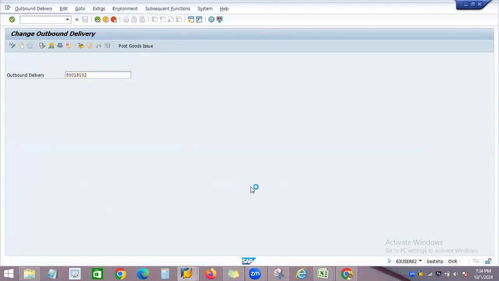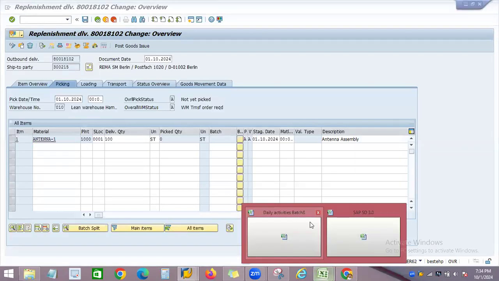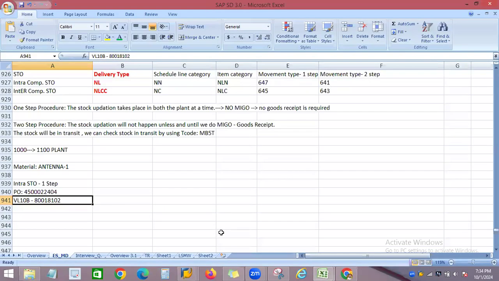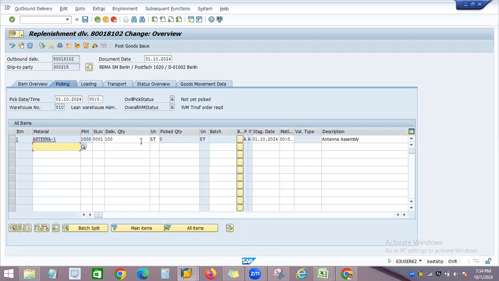Is it the correct delivery, guys? Yeah, 102. Observe the things here, guys. Overall picking status: not yet picked. Here picking quantity is 0. Why is picking quantity 0? Because if you want to do the picking, it is supposed to be done through the transfer order. Here see overall WM status, warehouse management transfer order required.